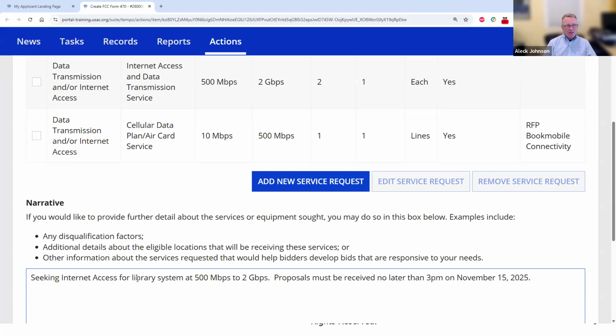The second service that we're seeking is the bookmobile service. So I'm going to say seeking mobile internet access for bookmobile. Then instead of providing any other details, I'm going to say see RFP for details. Why? Because all of the details associated with the bookmobile service should be in that RFP document. And so the due date and how to submit bids and where to submit bids, all that information should be in the RFP. And so I'm going to direct them to the RFP.